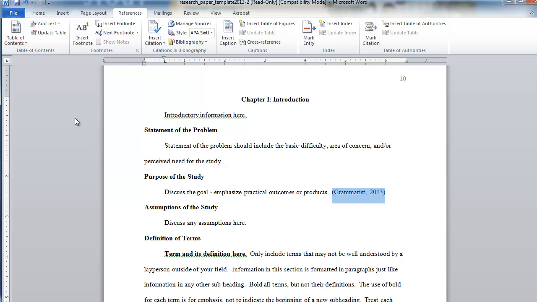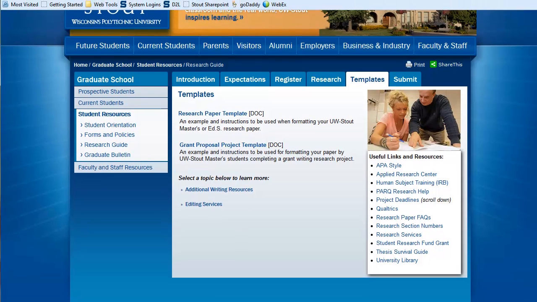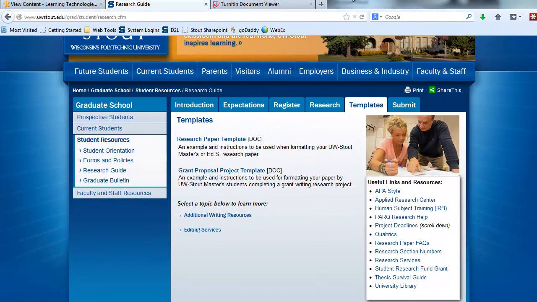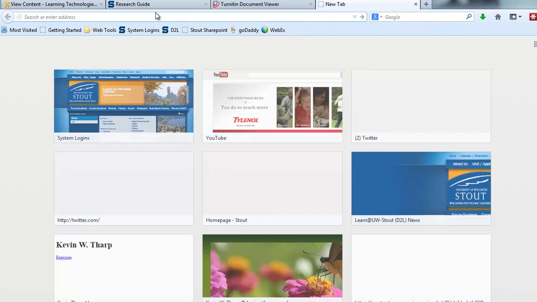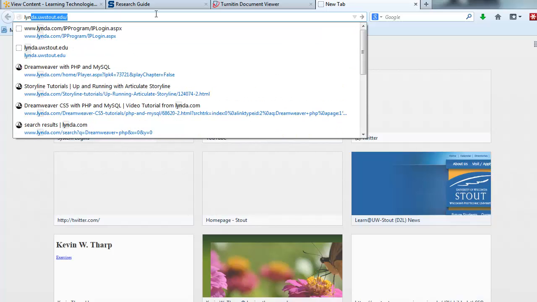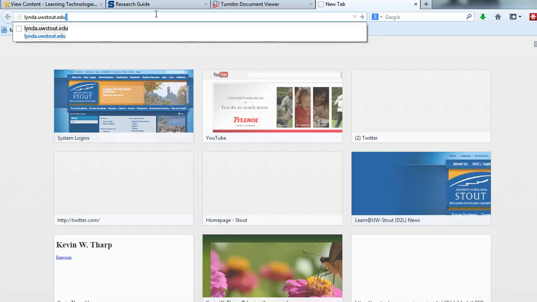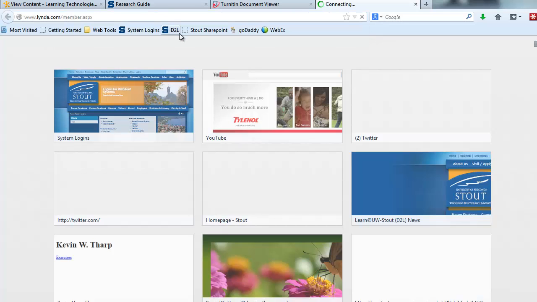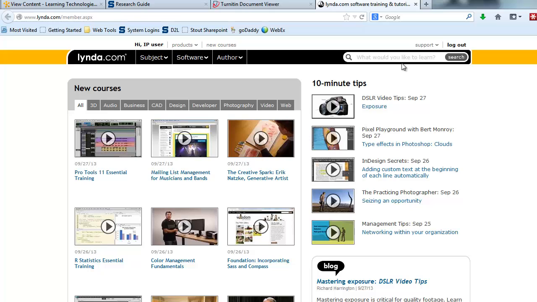Now, Stout at this point in time when this is being recorded, has a contract with lynda.com. So if you go to the site, and you'll have to have a VPN set up in order to do this. You can check out Ask 5000 to get details about how to do that. But if you go to lynda.uwstout.edu, it's going to give you access to all the lynda.com tutorials, and these are great resources.